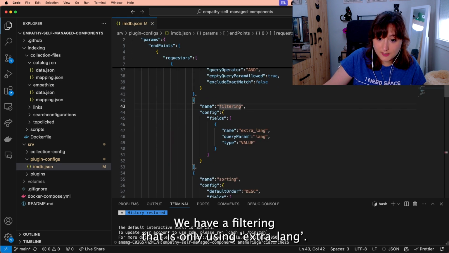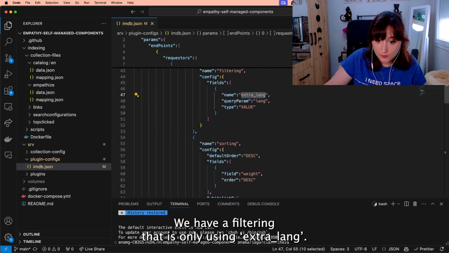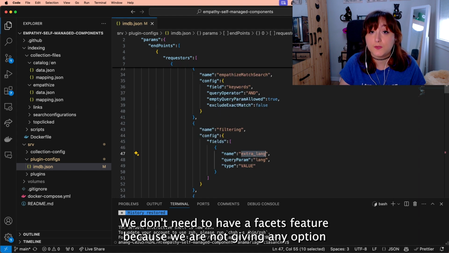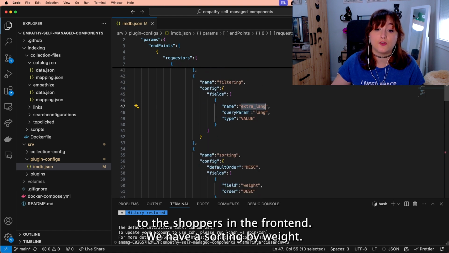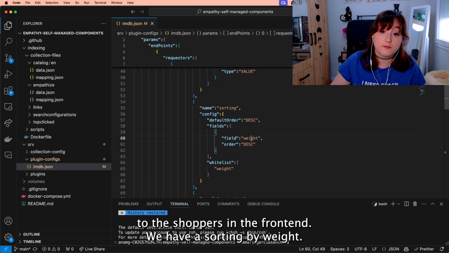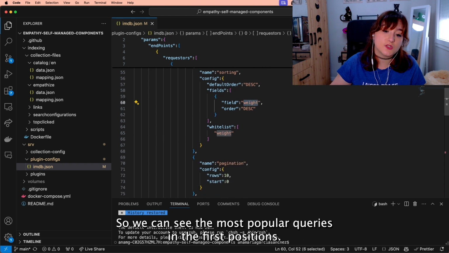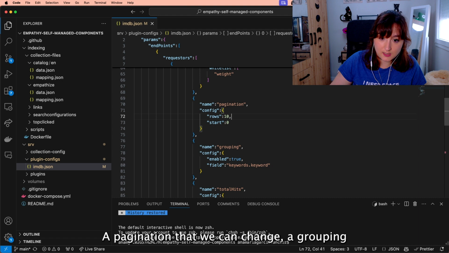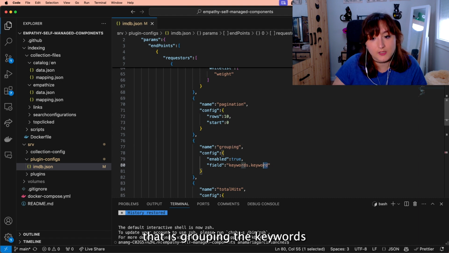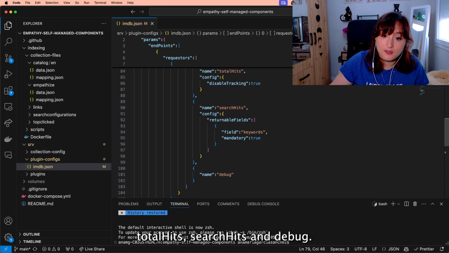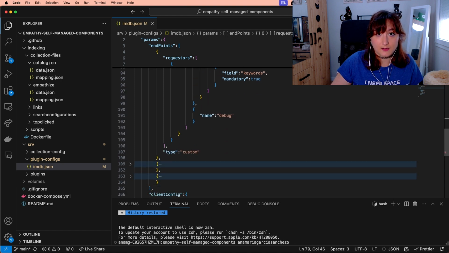We have a filtering that is only using extra language. We don't need to have a facets feature because we are not giving any option to the shoppers in the front end. We have a sorting by weight, so we can see the most popular queries in the first positions. A pagination that we can change, a grouping that is grouping the keywords, total hits, search hits, and debug.